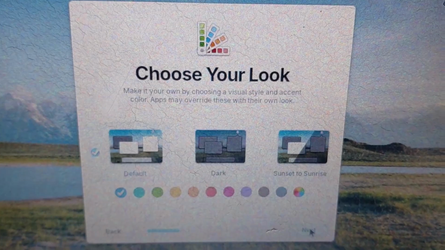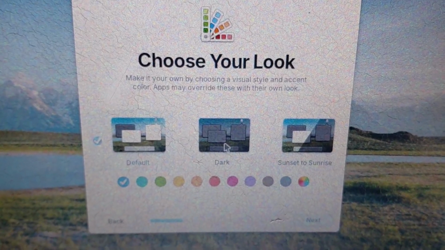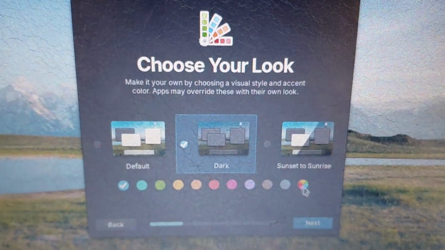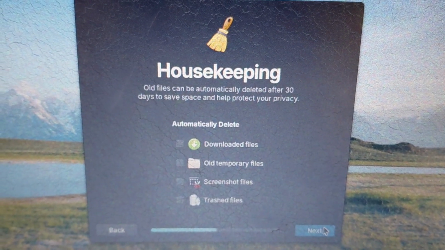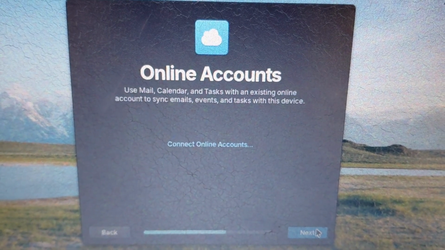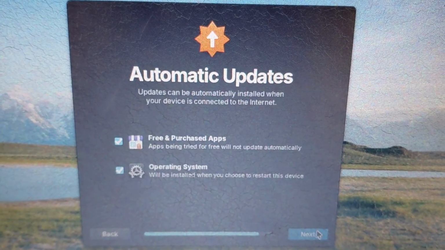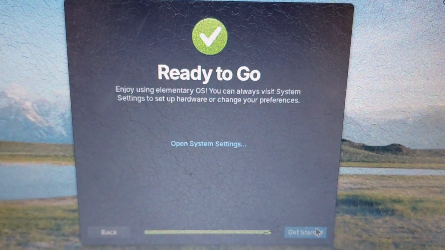And now you're in the welcome screen. You can choose your personalization. You can put dark mode. You can add light. You can do some settings of your housekeeping, your online accounts, and all the other stuff.